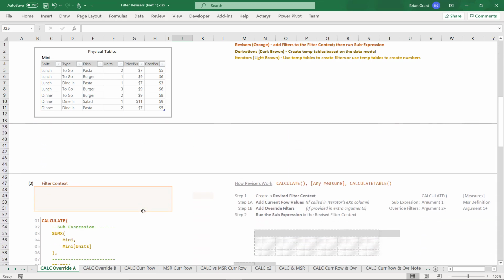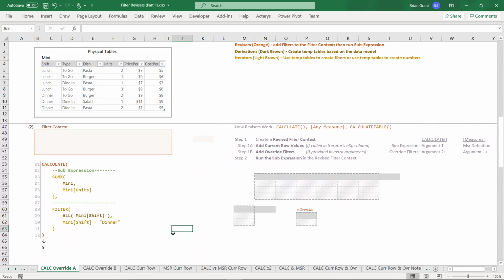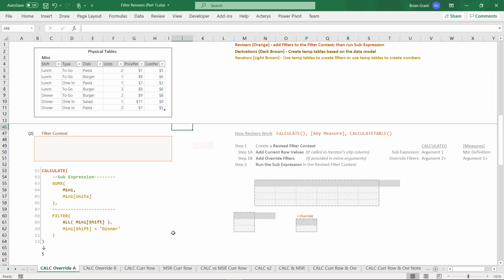These aren't that hard, really, right? Okay, so in this one, business-wise, we're going to go get all the dinner units, which means we want to run a sub-expression that gives us a calculation of the total number of units, but we want to do so with an added filter for dinner, right? This is the block of code that's going to achieve that, okay?